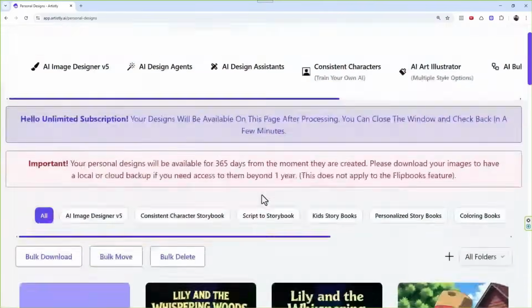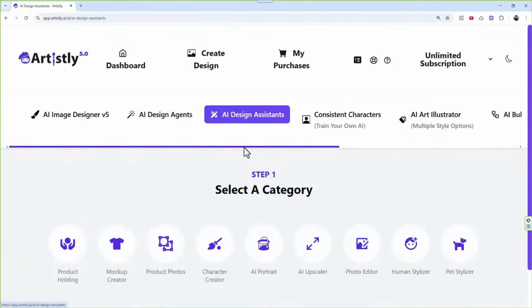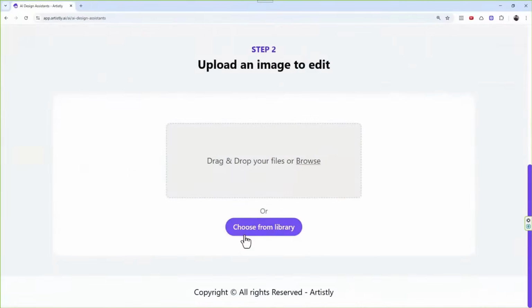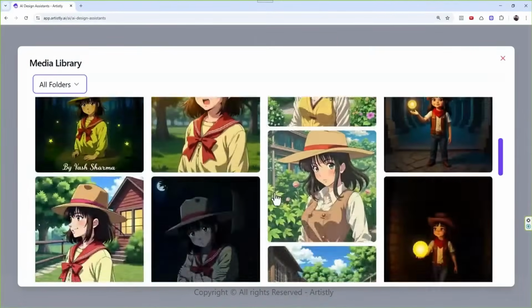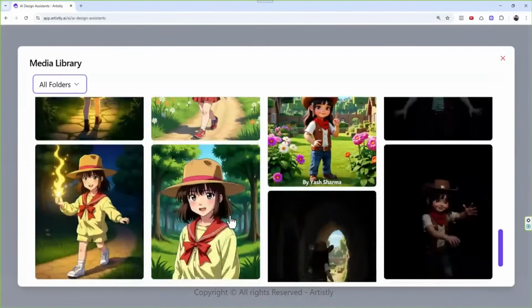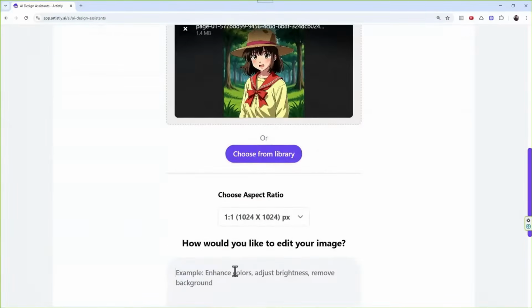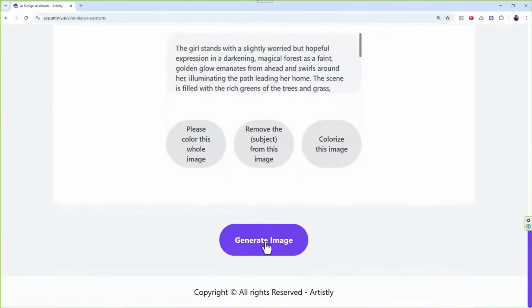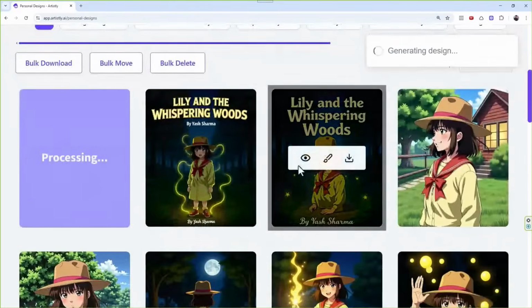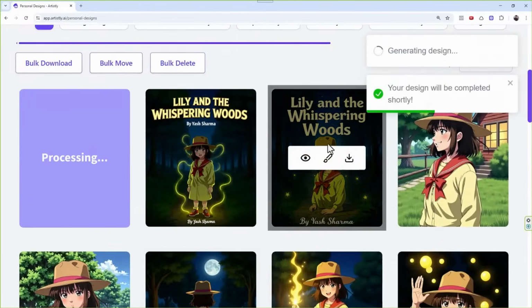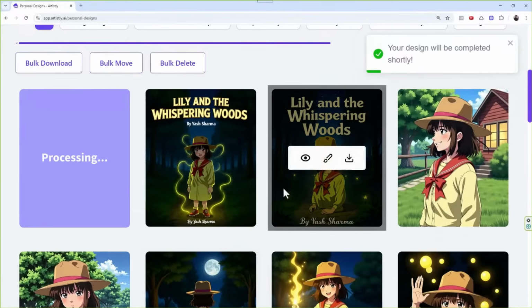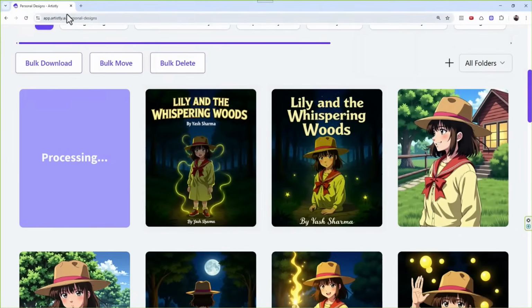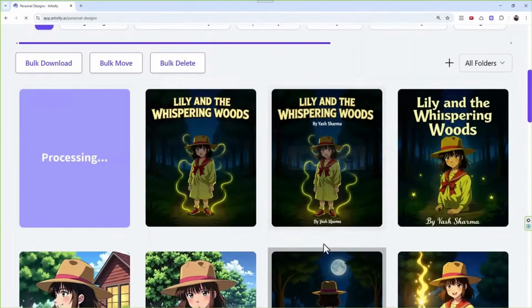So let's go to design assistant, photo editor. I want to pick the character, right? Always go with full body shots, so the AI can understand. 4:5, and generate. And it should do the job. And okay, are the images done? Yes, let's see. I'm just going to refresh it. All right, there you go.